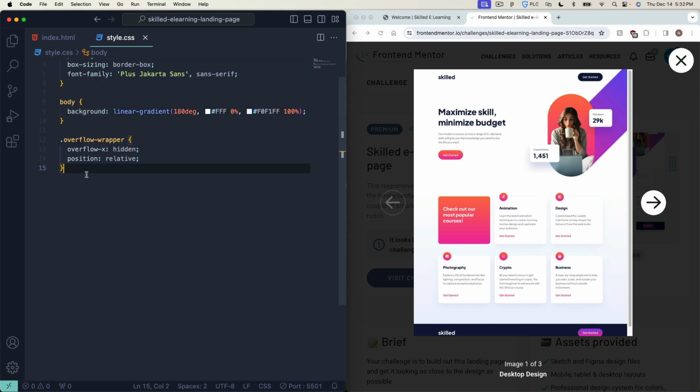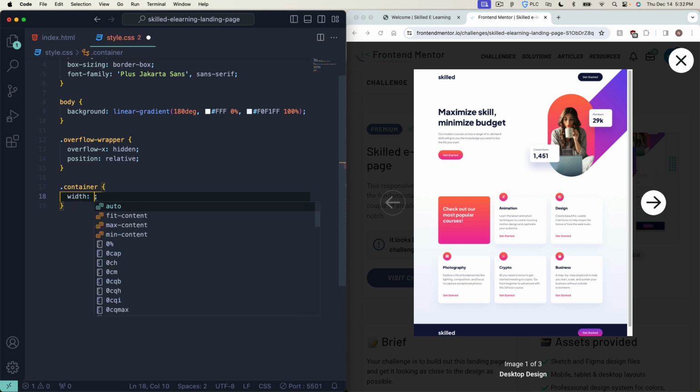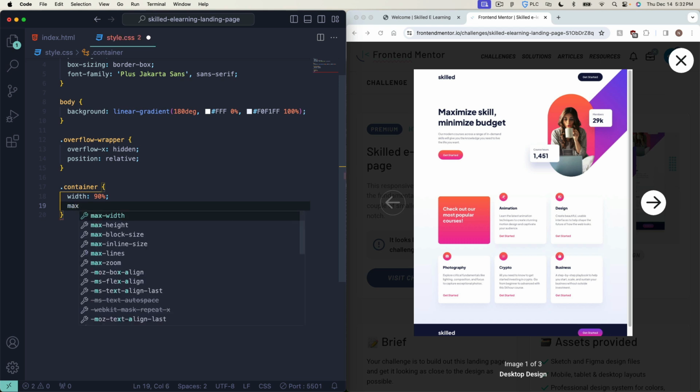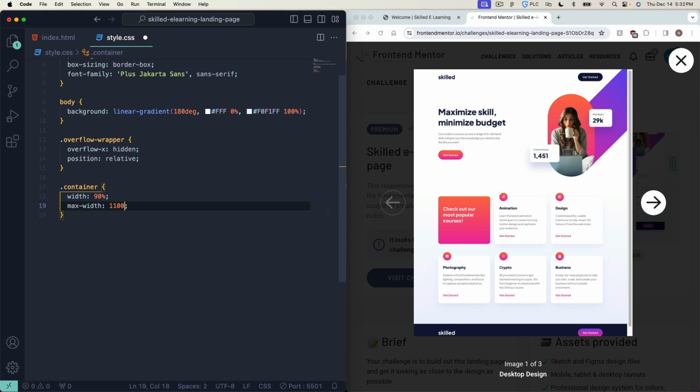I'm also going to make a container class that we can use throughout the web page. So I'm going to say dot container. And I'm going to say width 90%. So we'll say max-width 1100 pixels.